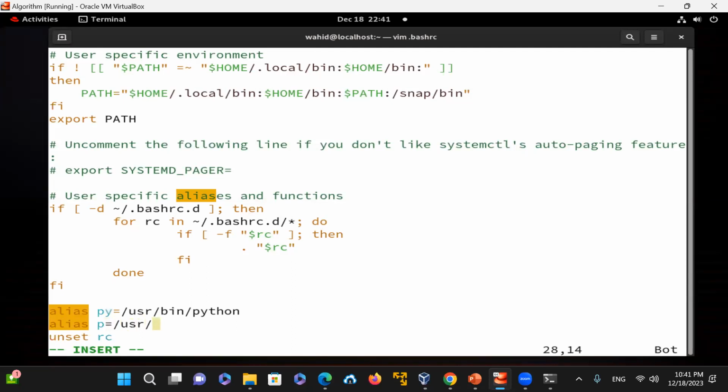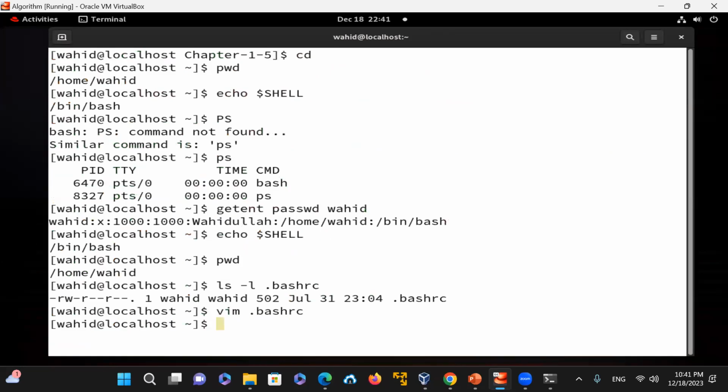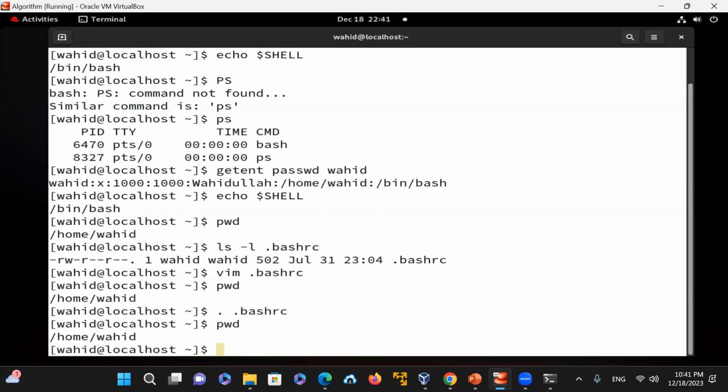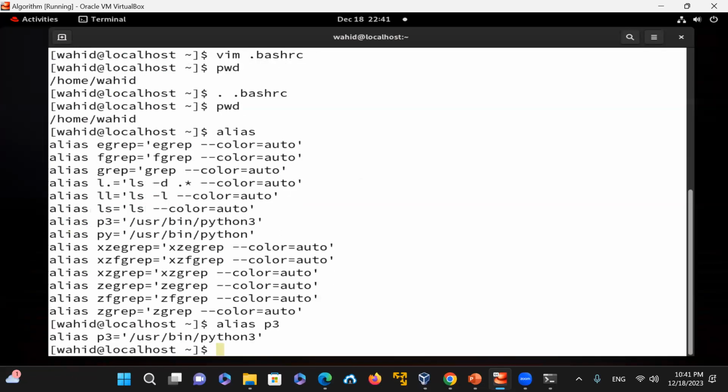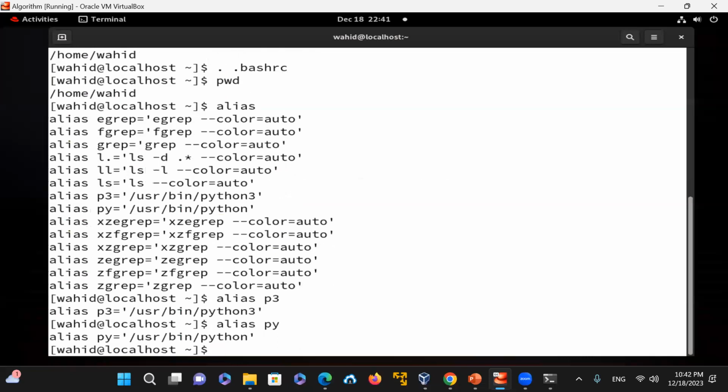The next one is /usr/bin/python3, which I'm going to call p3. And the other one is just pi, and that is python3. Now I created these two aliases. In order for me to execute those two aliases, I have to source .bashrc. Now when I look at the aliases, alias p3 is here, and also alias pi is here, pointing to that one, because I sourced them.